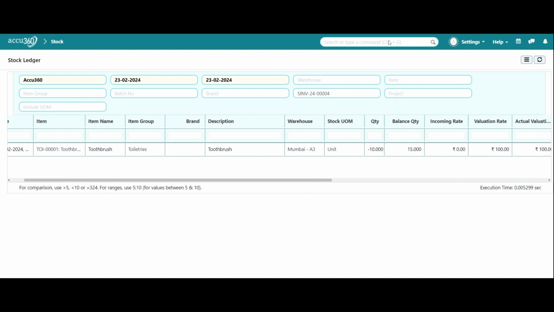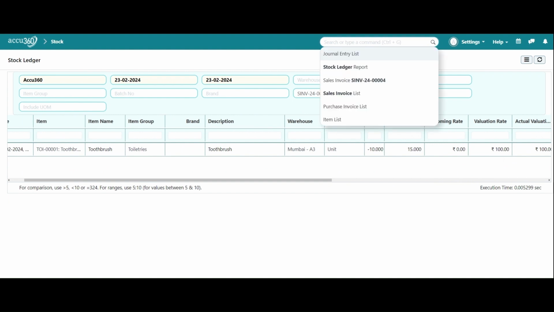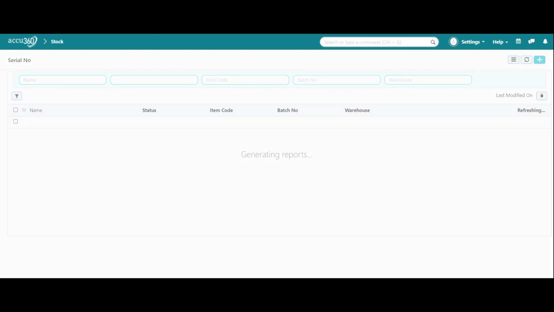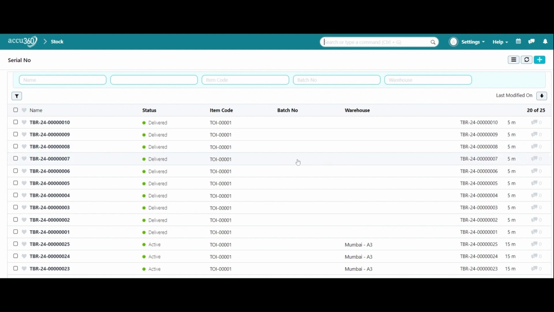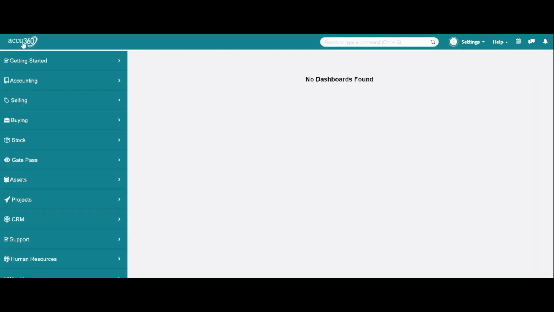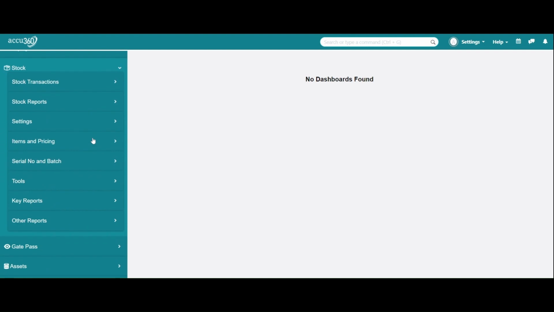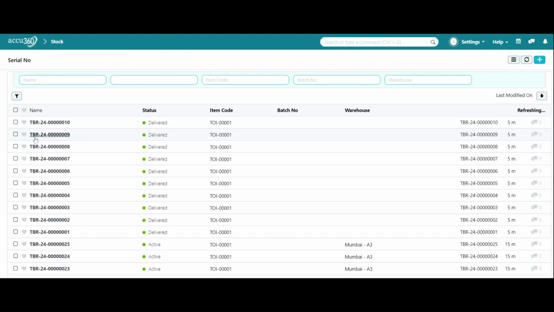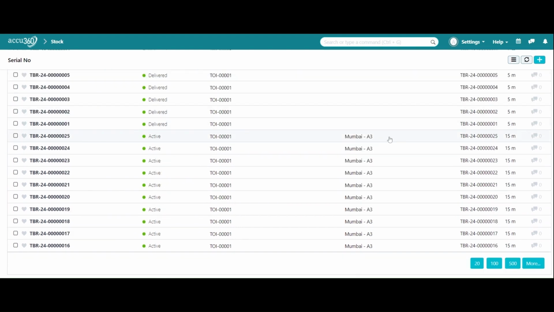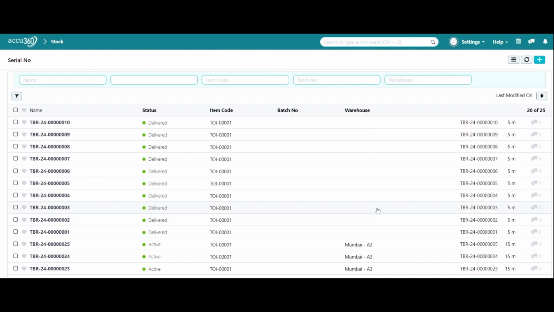Now we will go to the serial number list and see all the serial numbers. So here is our serial number list. We can also come here by going to home and selecting stock. Then we have to select the serial number and batch number. Then we will go to the serial number. So here you can see that the stock which is still in the warehouse is showing Mumbai, and which is already sold, it's not showing that it is in a warehouse.